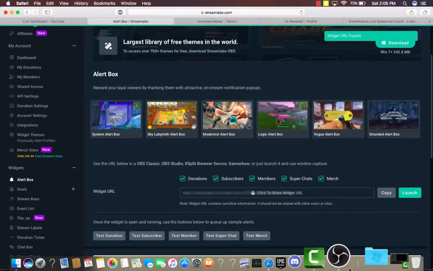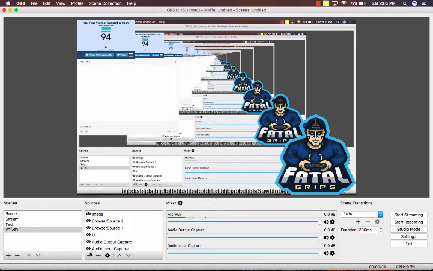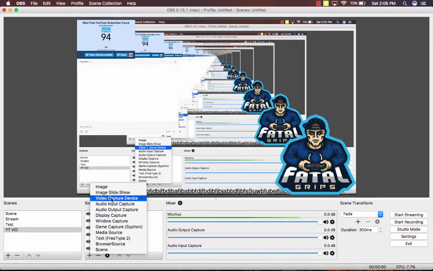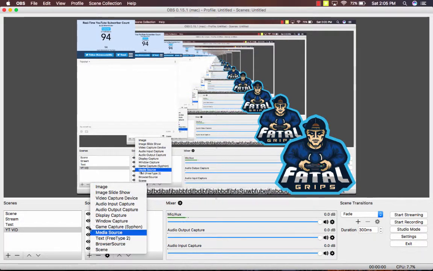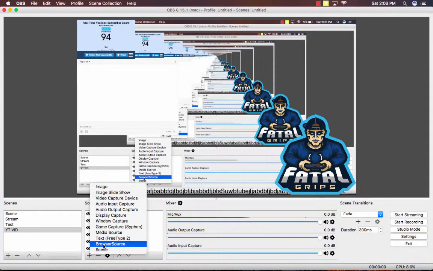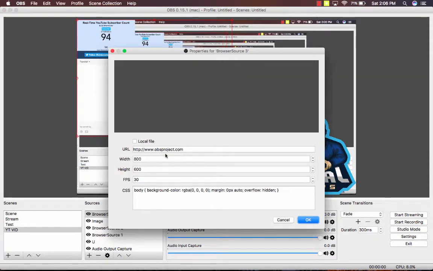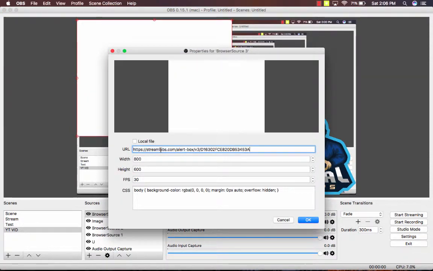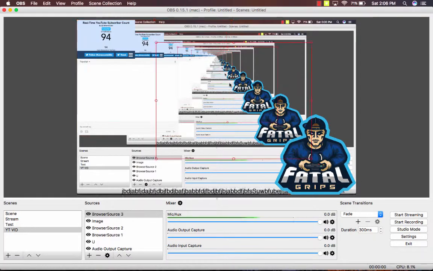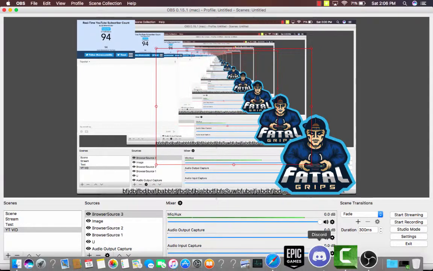So once it's copied, go to OBS, go to add, and then to add it, go to browser source, doesn't matter, and then paste it. Actually, there shouldn't be anything here. It should just be blank like this, if you guys can see. Just where you can crop it.